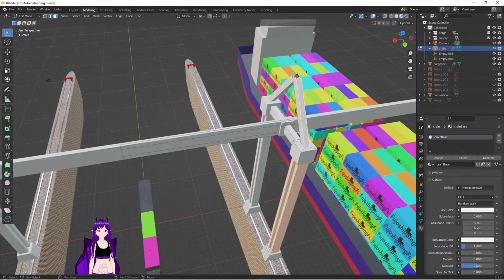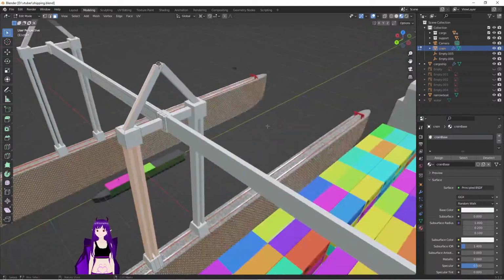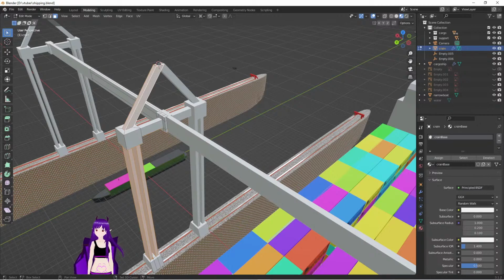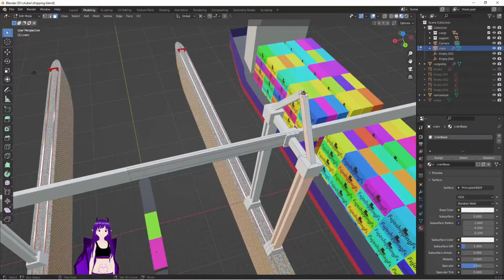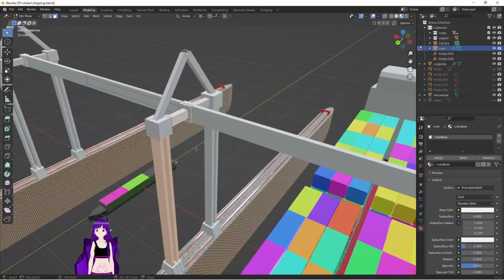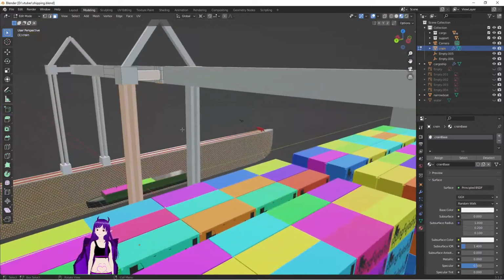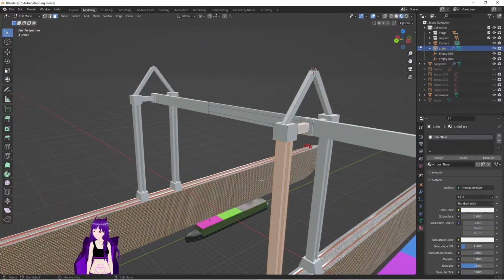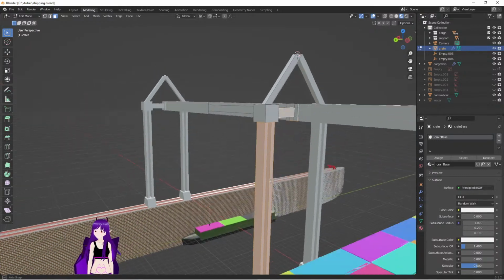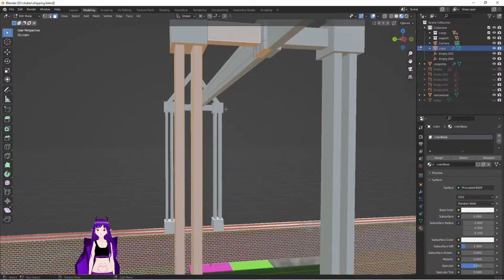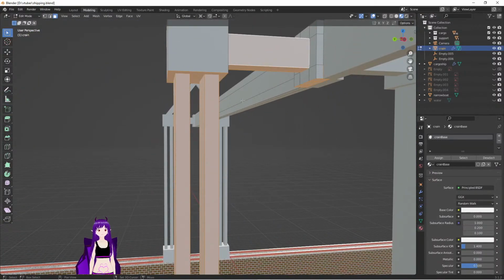And these here will be part of supports. Actually, no, they're tall supports. But these will be... Actually, we'll make them all the same. So I've got an idea of how we're going to do it. Okay.